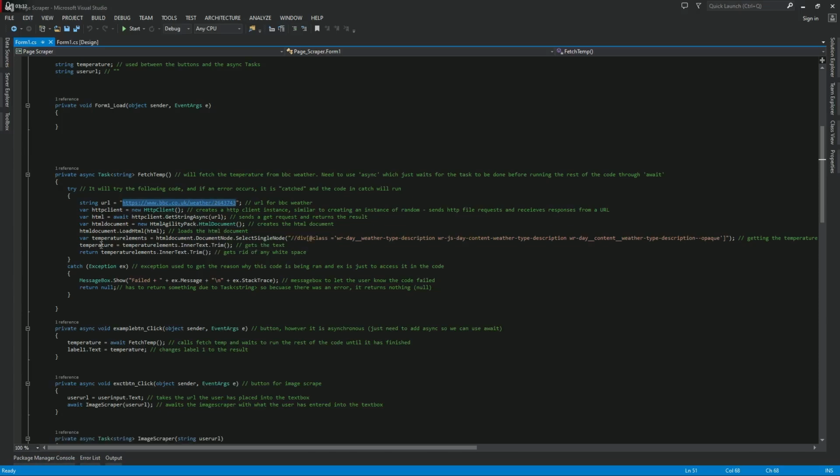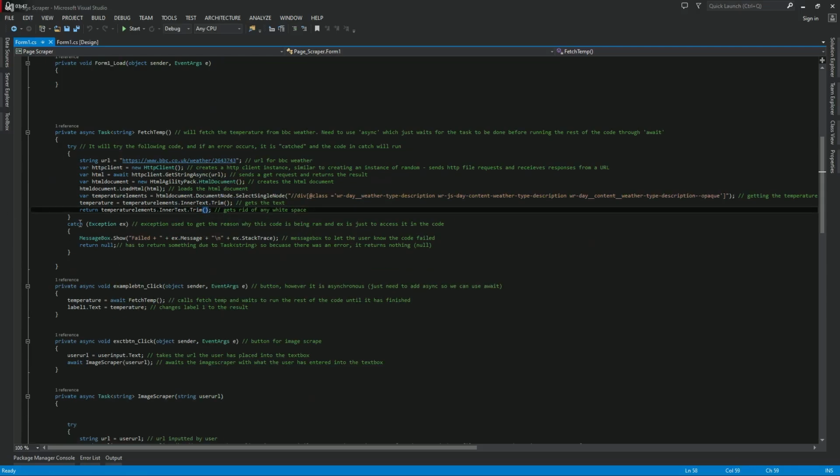Okay, so once we've selected that, we get the text and we're going to put it into temperature, which we already had a variable for, and we're going to return this. Obviously this task is called by a button, as we'll see, and it's just going to get rid of any white space with .Trim. However, we're doing a try and catch. We're going to try this. Sometimes, if in the future BBC Weather decides to change how they classify the temperature, it won't work.